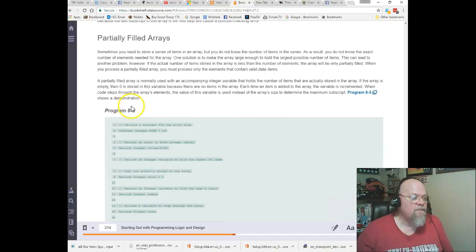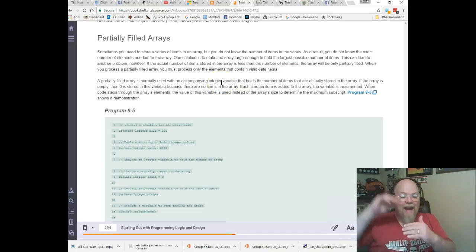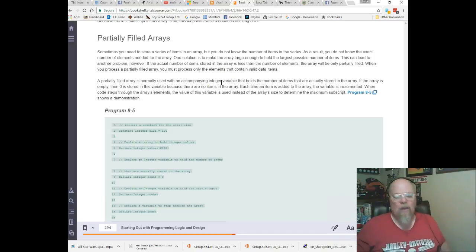Partially filled arrays. So it says sometimes you need to store a series of items in an array, but you do not know the number of items in the series. As a result, you do not know the exact number of elements needed for the array. One solution is to make an array large enough to hold the largest possible number of items. This can lead to another problem, however. If the actual number of items stored in the array is less than the number of elements, the array will be only partially filled. When you process a partially filled array, you must process only the elements that contain valid data items. So what they're saying is, if I have a partially filled array, I cannot try to grab data from an element that has nothing in it. I will get an error.